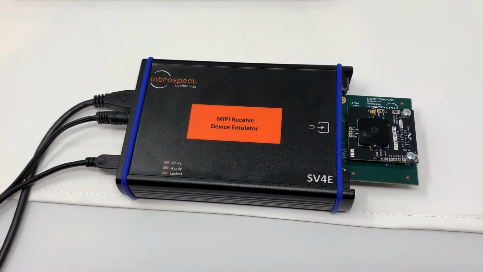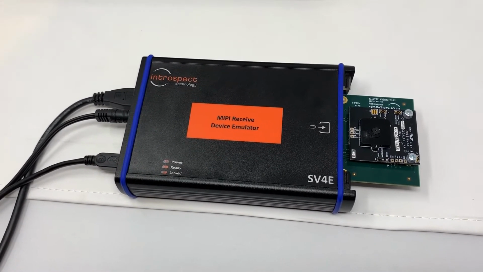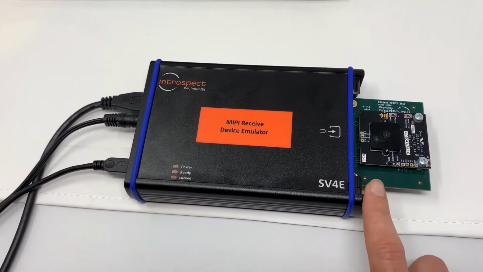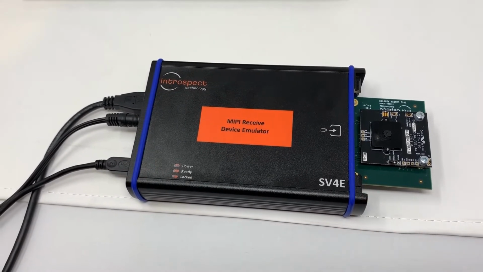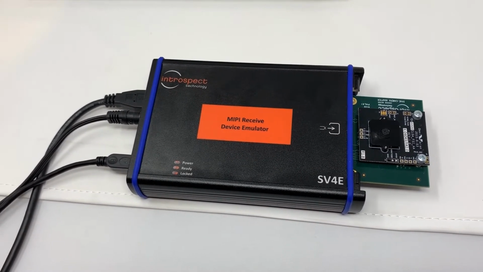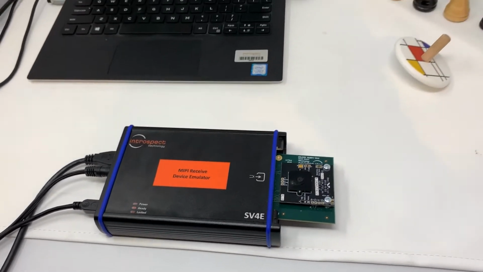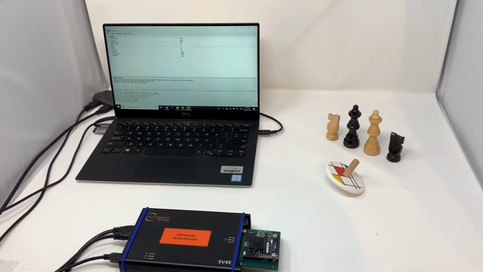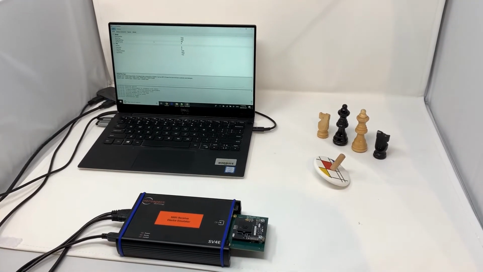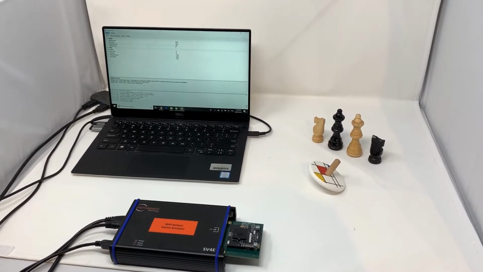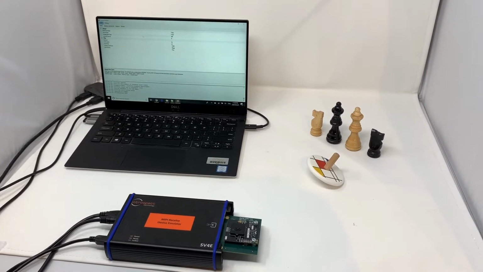The connection between the SV4E and the device adapter is via a single high-speed connector interface, as I'm pointing to here. This entire setup can be controlled with Introspect's award-winning software interface, which allows for complete setup and data capture with the press of a button. Let me demonstrate a few of the SV4E frame capture features.